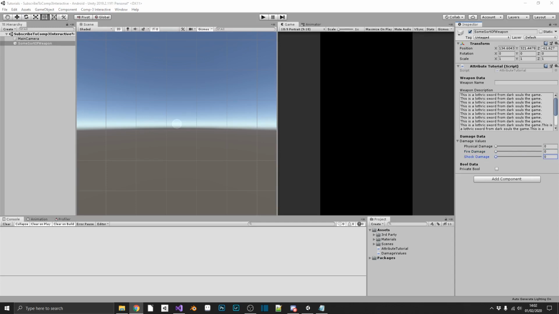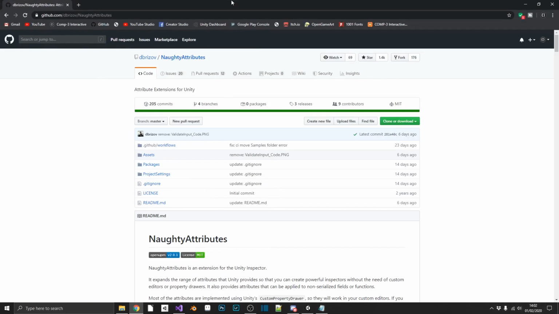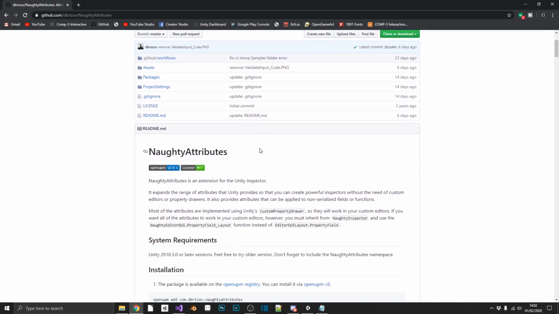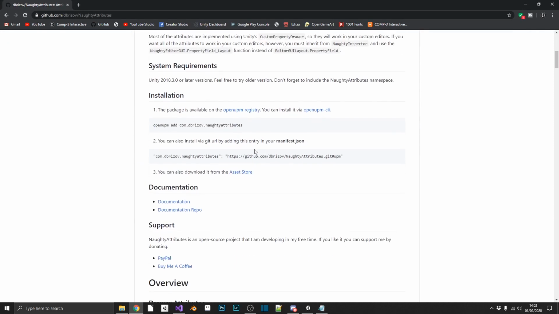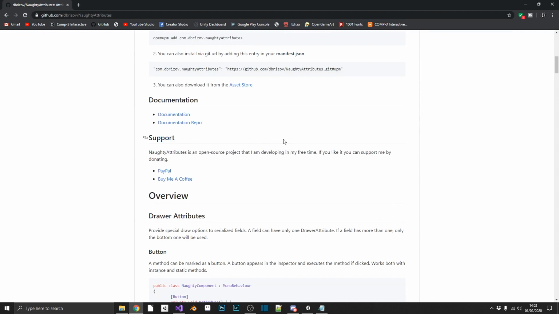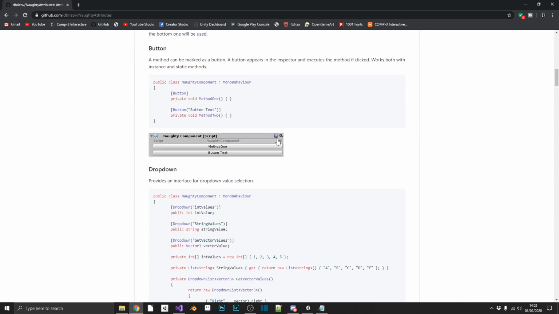And just one more thing before I let you go. There's an attribute package available for free on GitHub. This one, to be exact. It's called Naughty Attributes. And what it does, it adds a lot more attributes that aren't actually native to Unity. It's very easy to install, just have it in your project, and all the instructions are extremely clear.